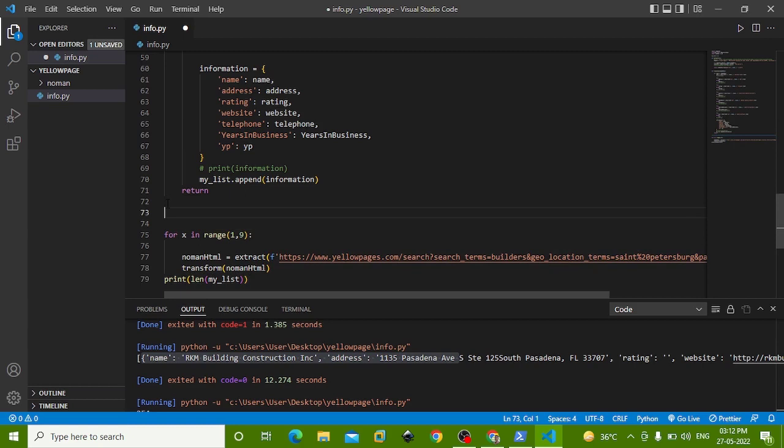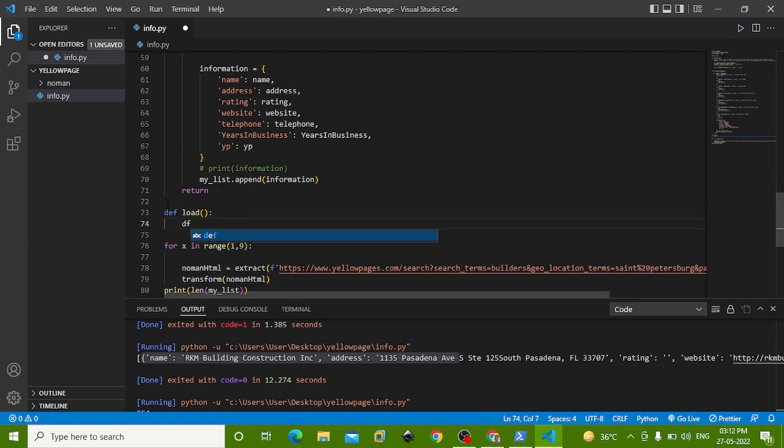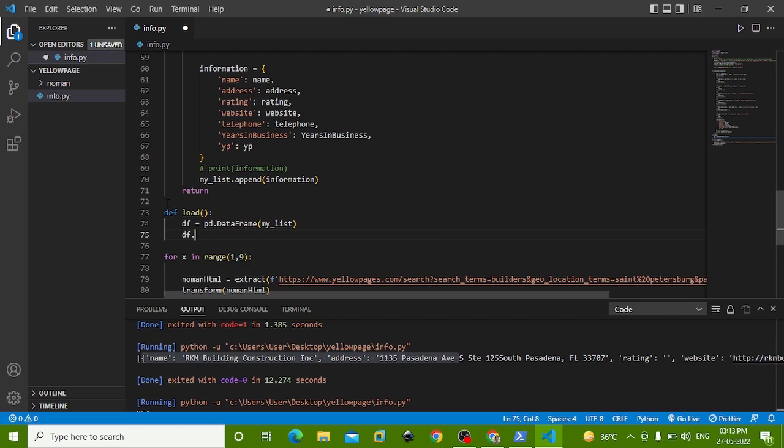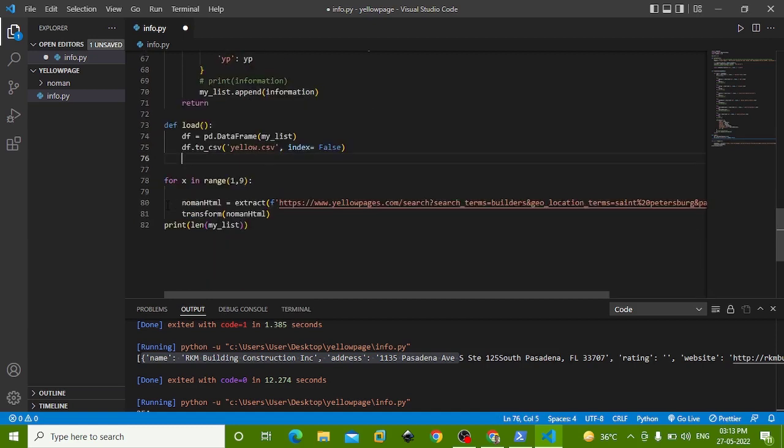now I'm going to create another function, load. For pd DataFrame as my list, call the to_csv function. Inside this function, pass the CSV file name as a parameter. In my case, yellow.csv. This is the CSV format. Now I'm going to set index to False.